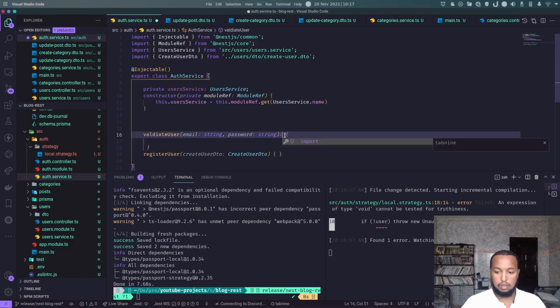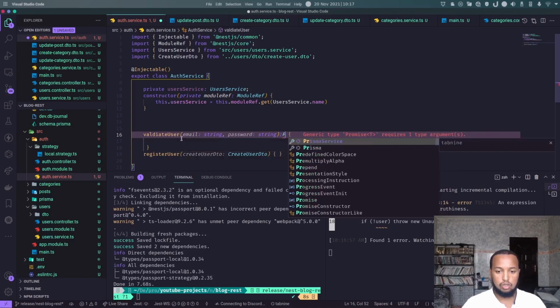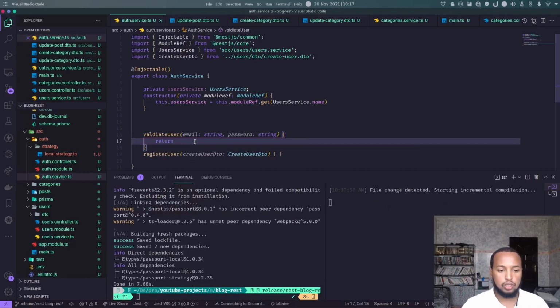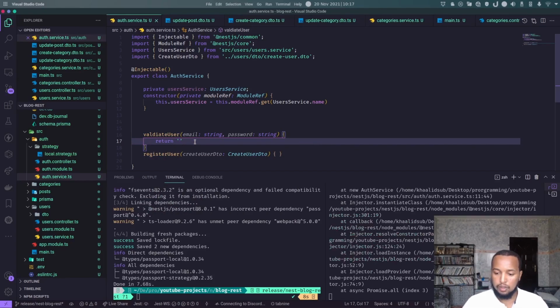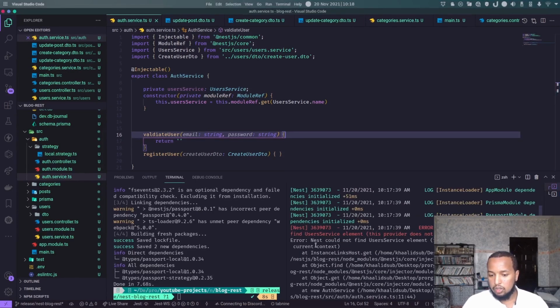Now in the validateUser, what we are going to do is, let's just make it a promise here, and let's return something here. So in order to prevent any problems, we could see if it works fine. Let's say, for example, let's put it as a string. Now in here what we have is, Nest could not find the user service element in this current context.